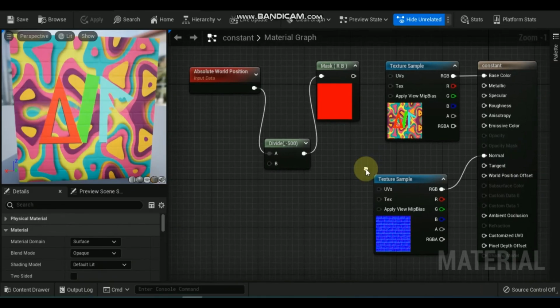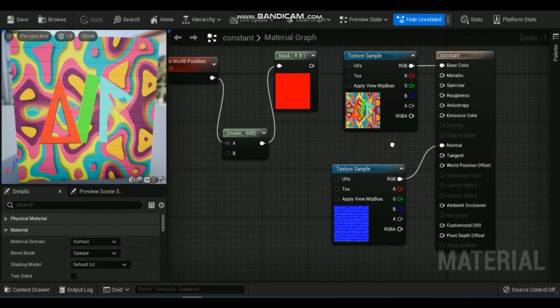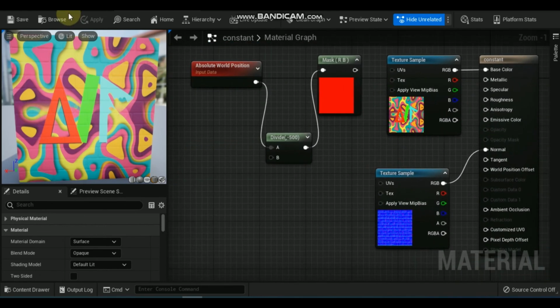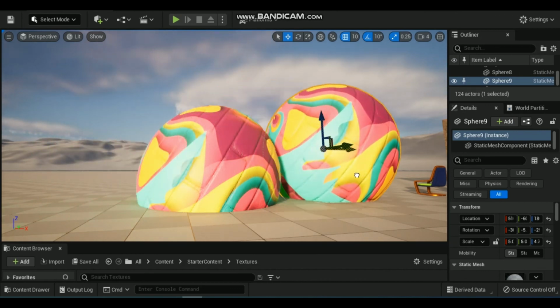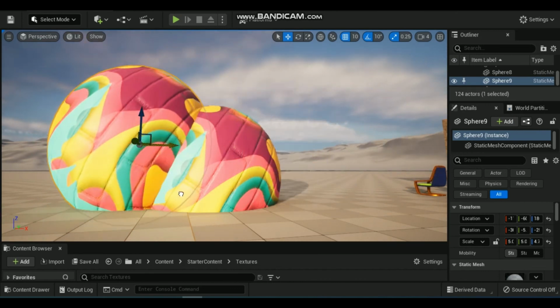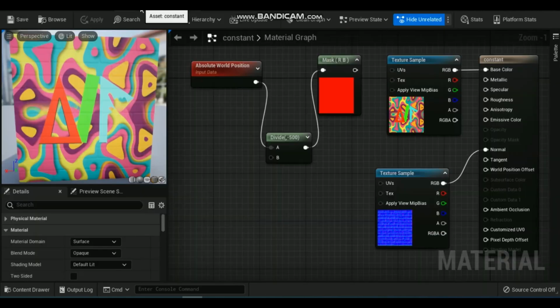Here is a basic example of using world position to planar map. Without the absolute world position wired, the two meshes show different results. However, when the absolute world position is wired, the mesh seems one, and there is a continuity of the same material sheet.